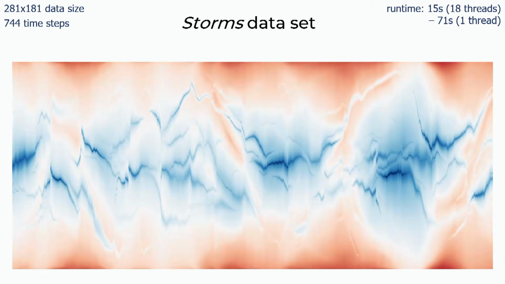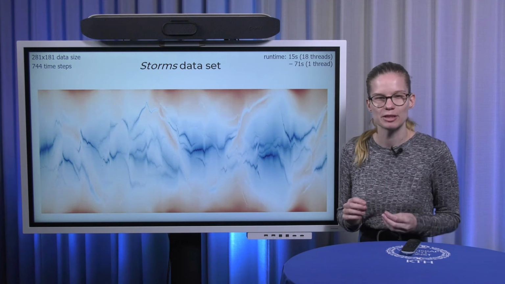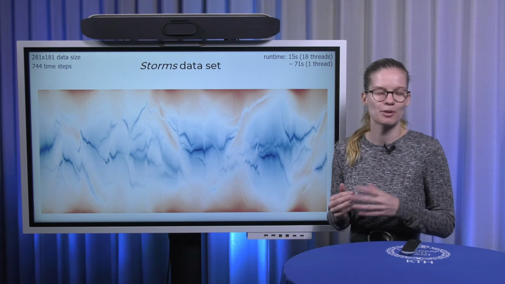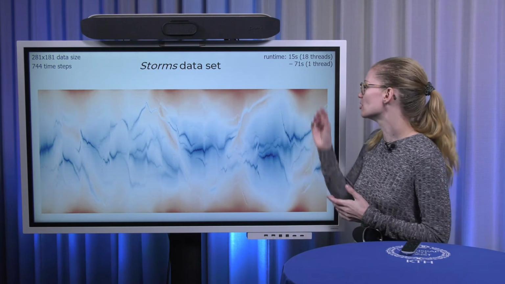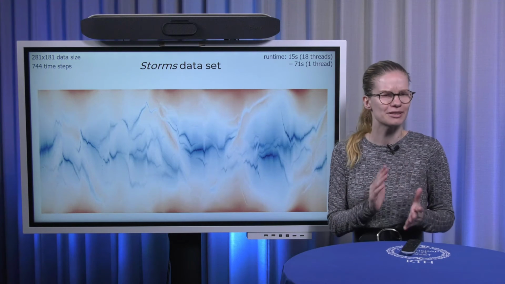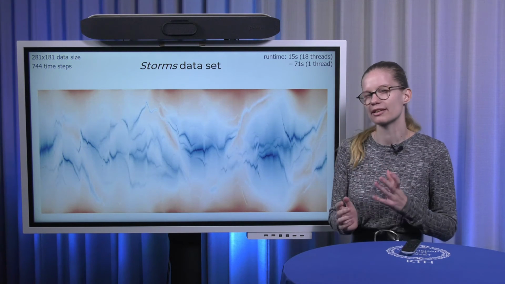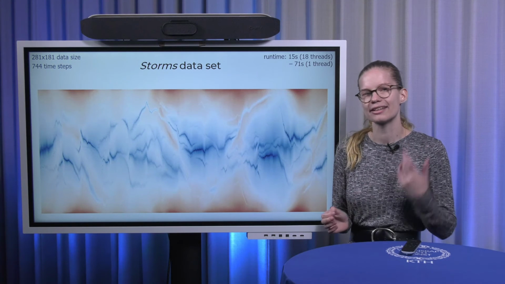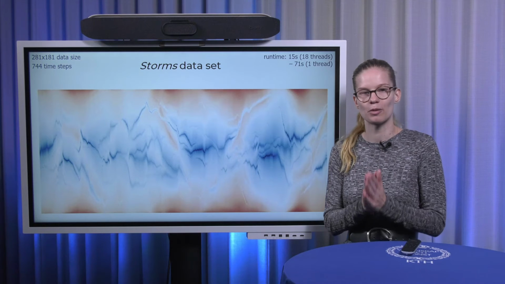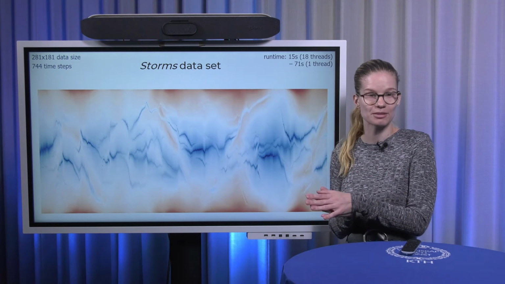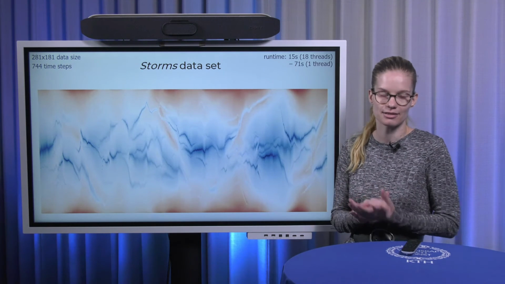In terms of runtime, calculating this image takes about 15 seconds on 18 threads and 71 seconds on a single thread. However, the speed up comes mostly from just parallelizing over time steps when extracting the augmented merge trees. In both cases, our optimization and the assembly of the image takes about 4 seconds and cannot be sped up much by parallelizing because our optimization operates on a time step per time step basis and is thus inherently sequential.